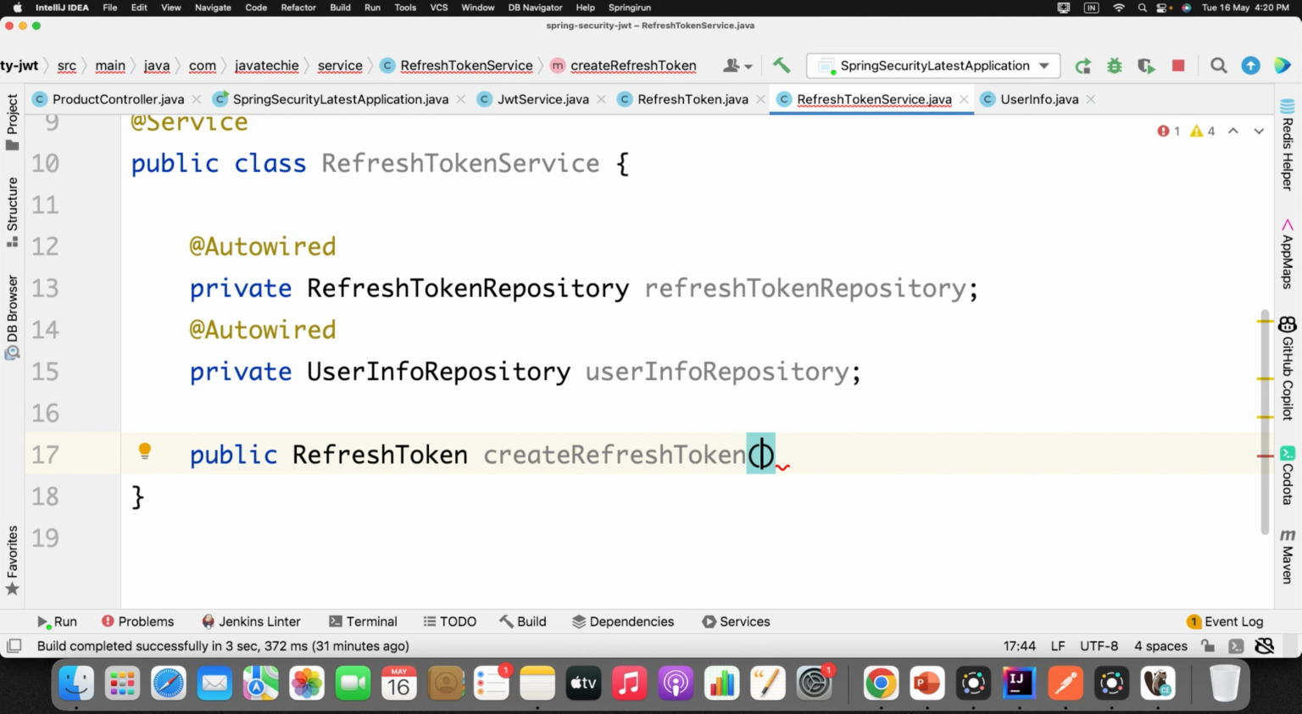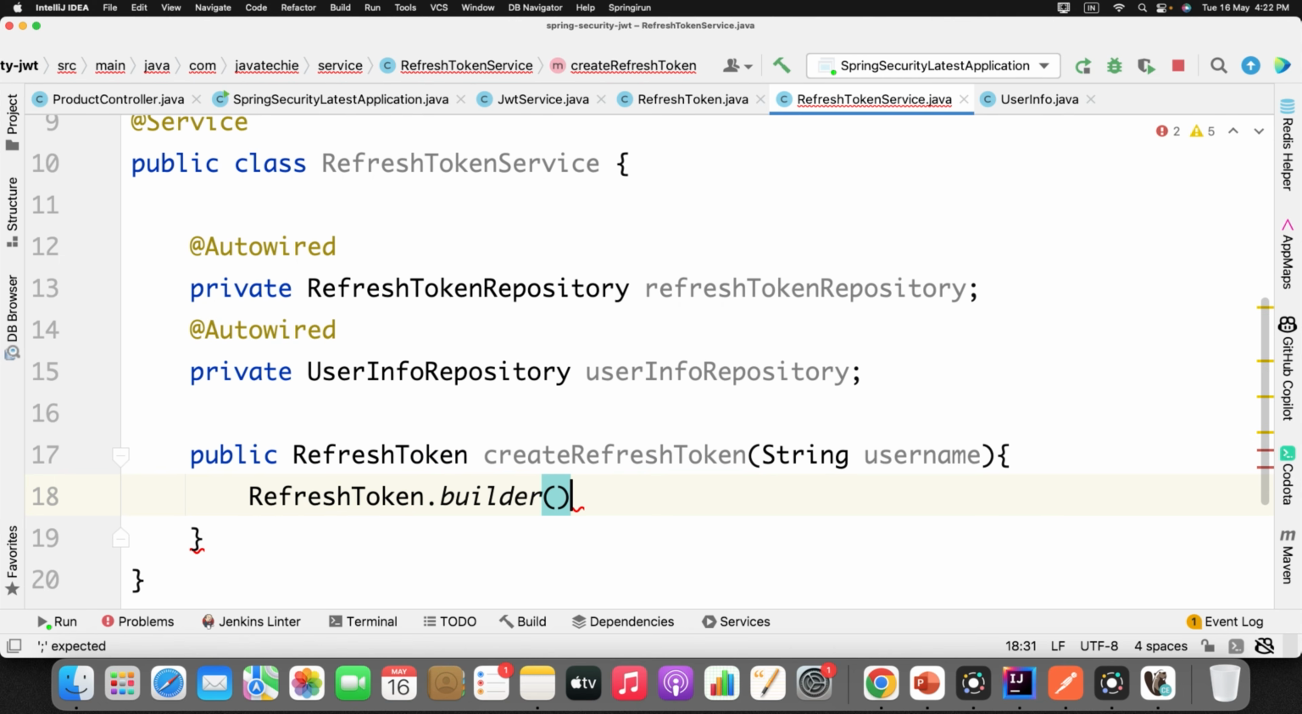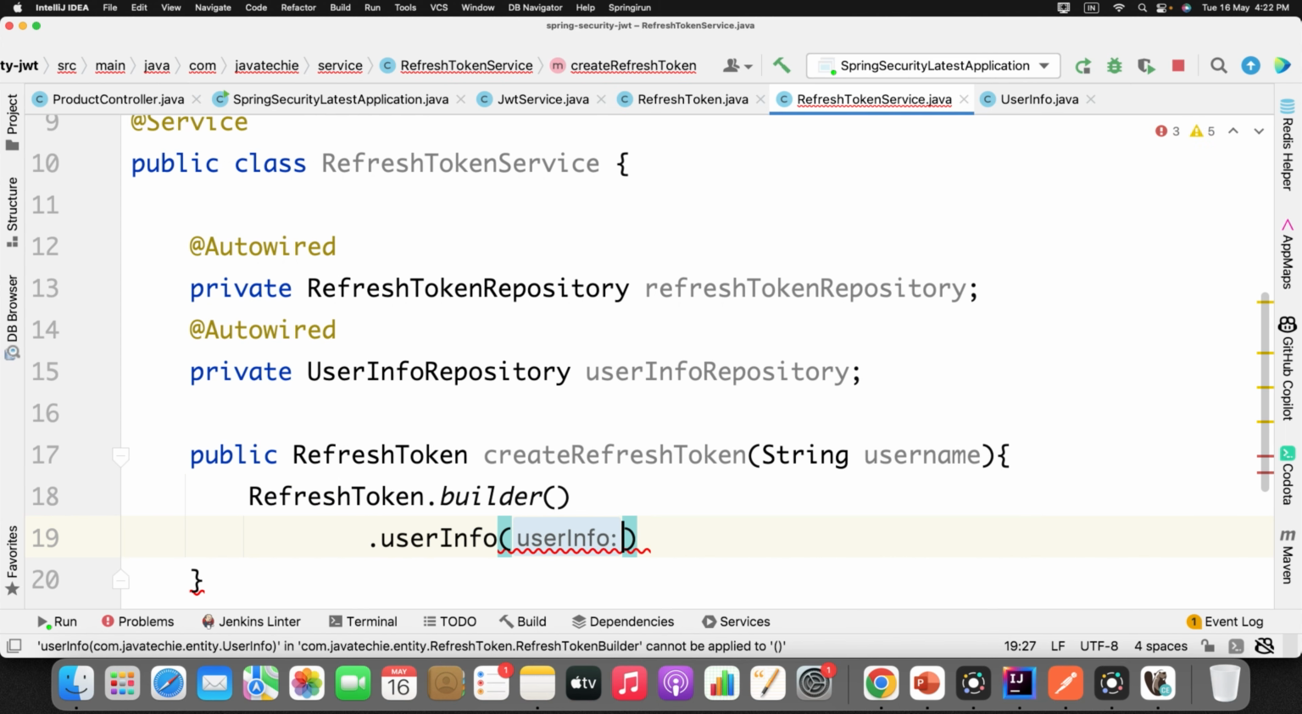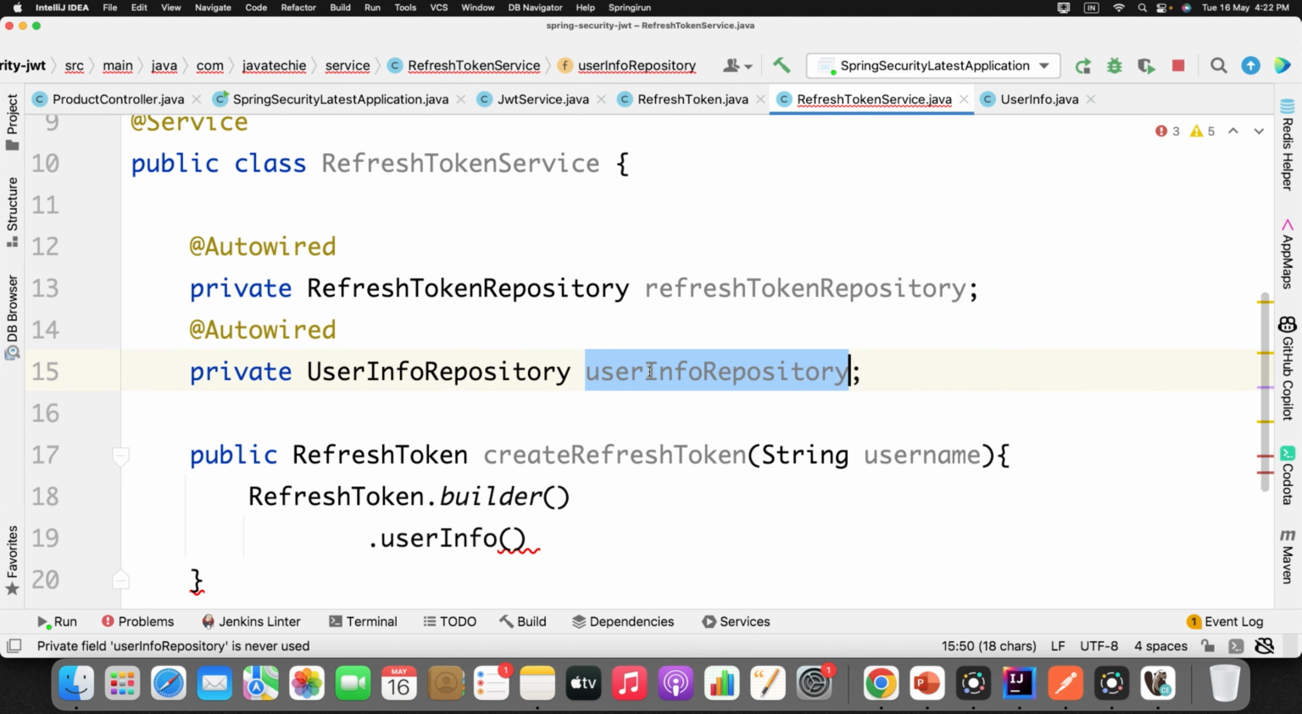This refresh token method will take the input as a username, because while giving the JWT token itself, I need to give the refresh token. So that going forward, if the token expires, by passing this token value, he can get a new access token. That is the reason I need to pass the username. Based on this username, I will get the user info from the repo. Next, just build the refresh token object. You will get the user info from this user info repo, right? That is the reason we have injected it.